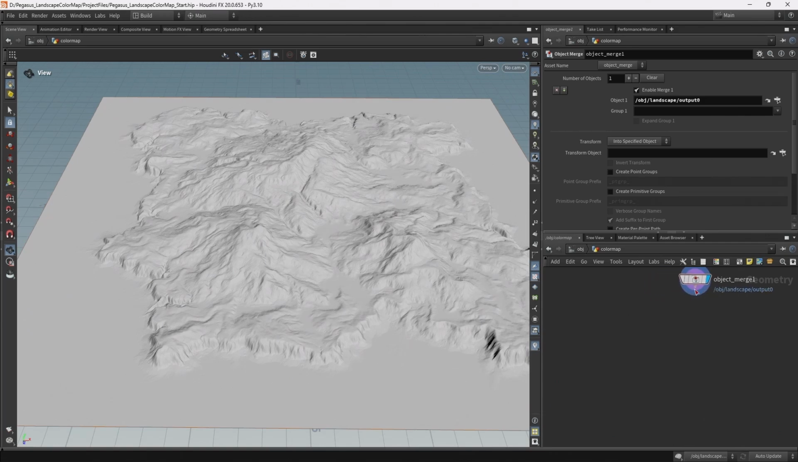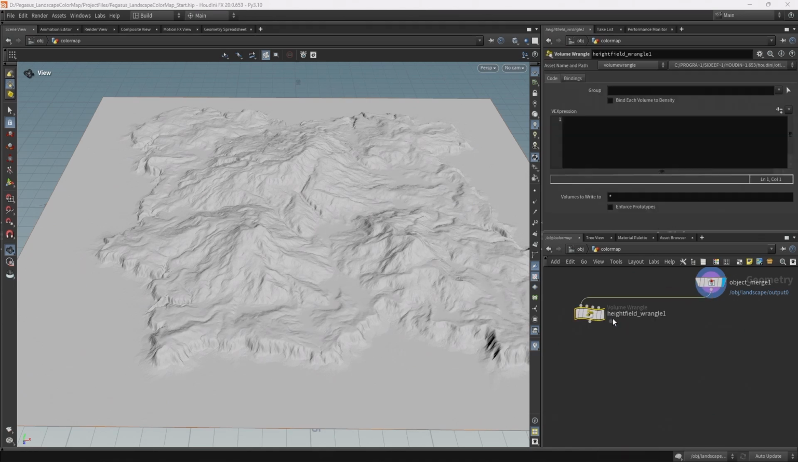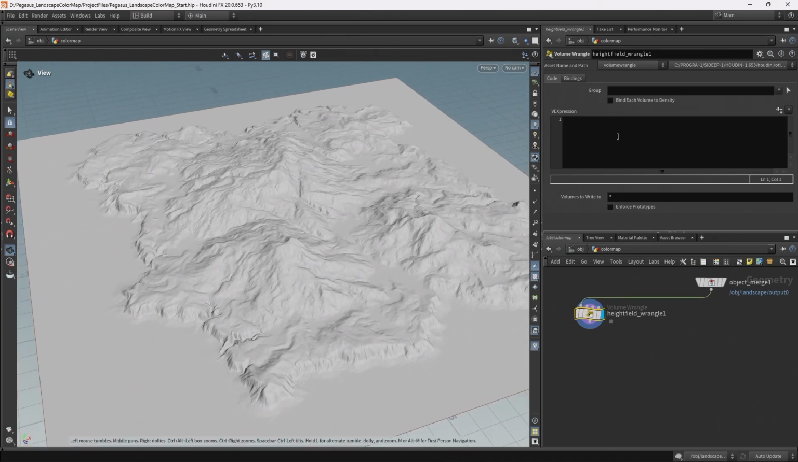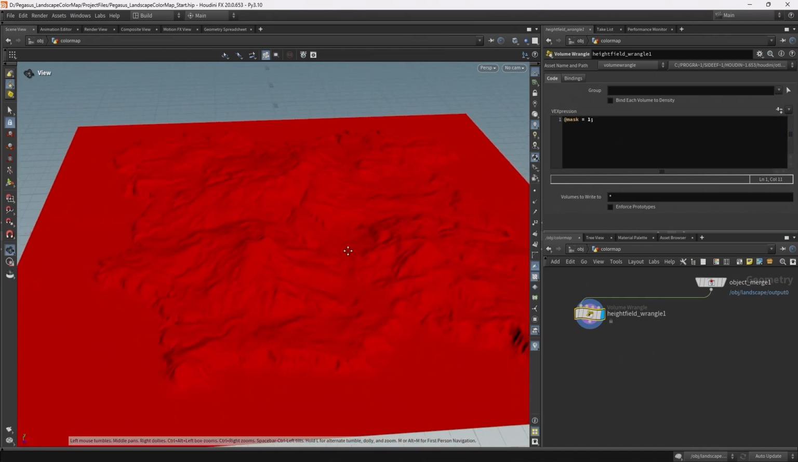To create that base layer, I'm just going to drag off from this object merge and add down a HeightField wrangle. I can find that just by typing HF for HeightField and start typing wrangle, and there we have it. If I drop this down, I can use this to quickly flood fill this entire HeightField with a mask by simply typing @mask equals 1, and then ending that with a semicolon. That will flood fill this entire landscape with a mask.